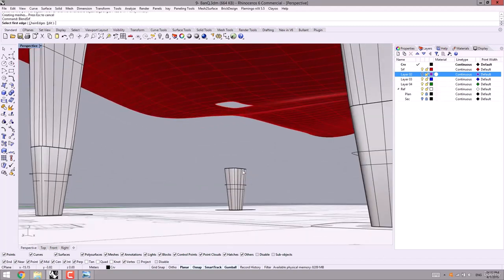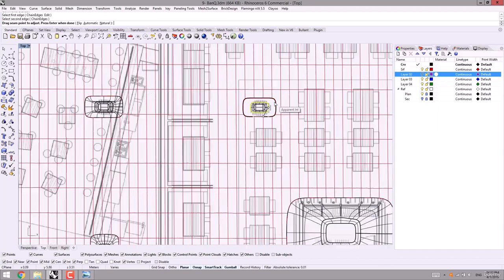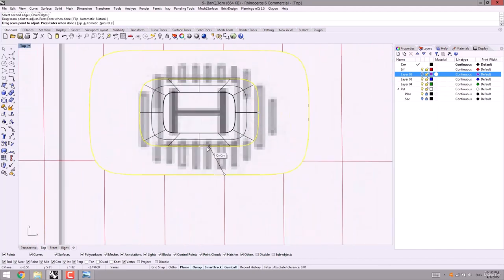Well done. And the last one, or the last column, this way. As usual, let me adjust the seam points.